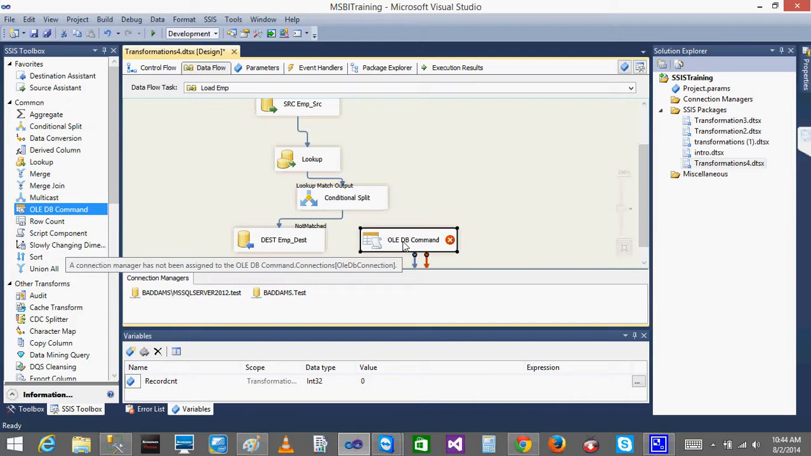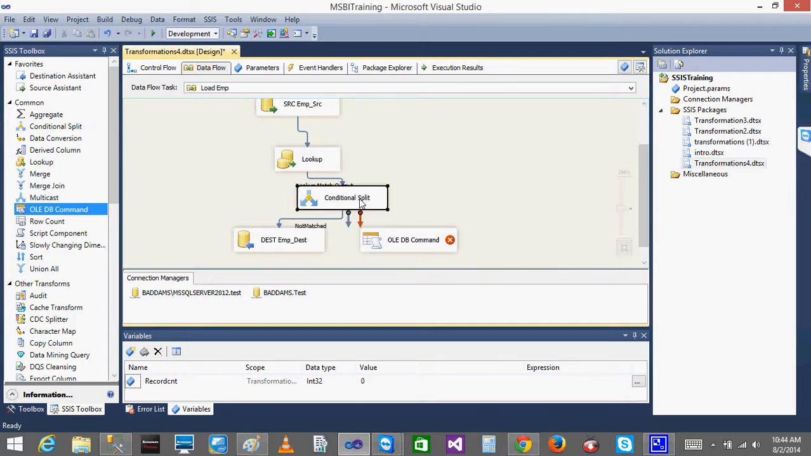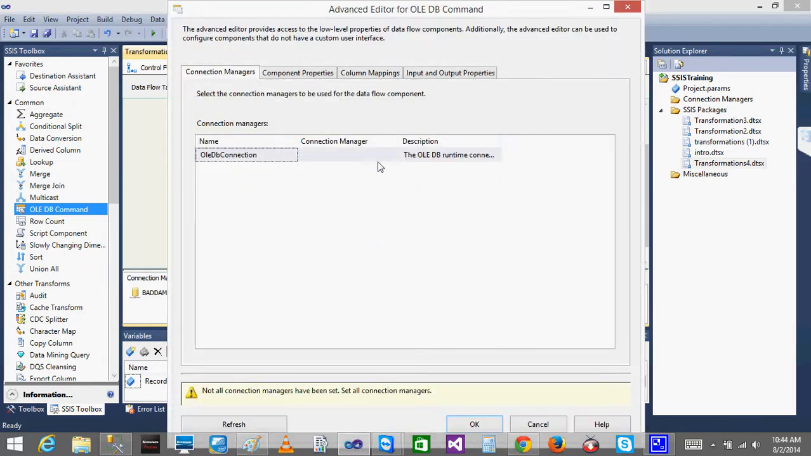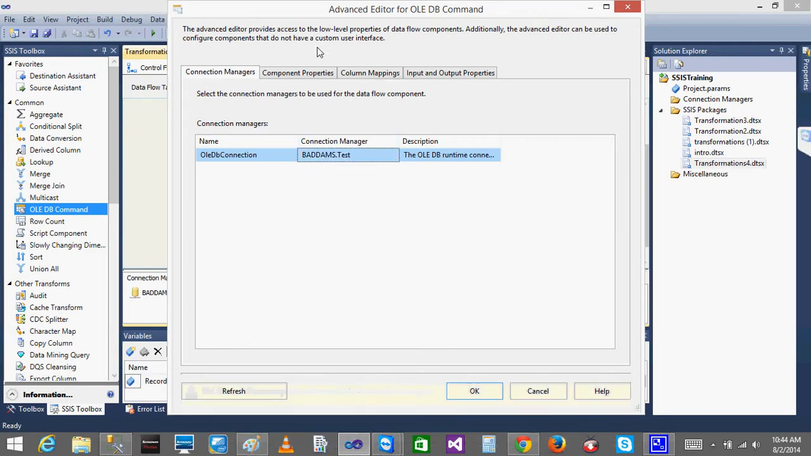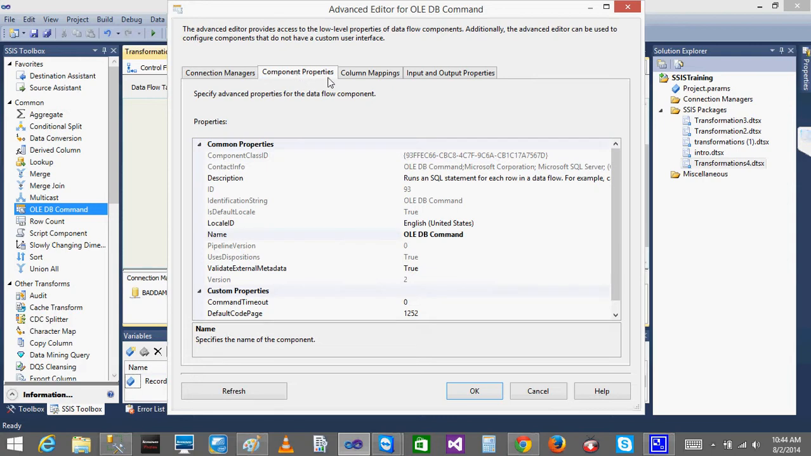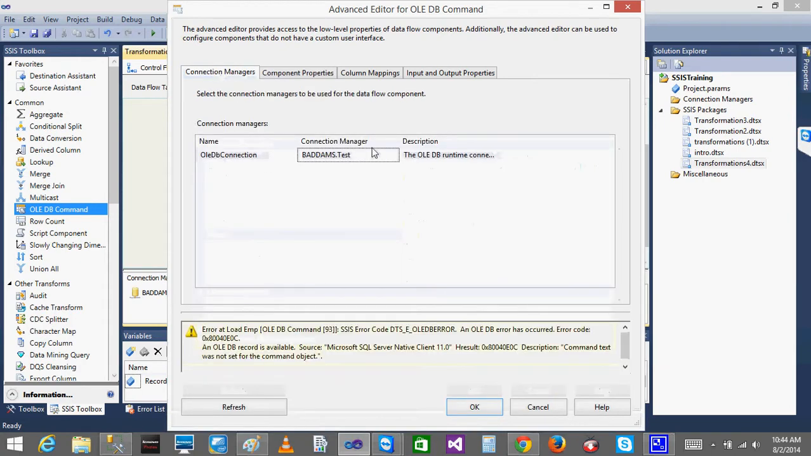So here in the OLEDB command, when I connect, because there are only two outputs from the condition split, one is not matched, another is matched, right? By default when I connect, it will be the matched. So in the matched, I'll click on this. First thing, I need to give the connection manager. The destination table is on Badam's test, so I will select it.